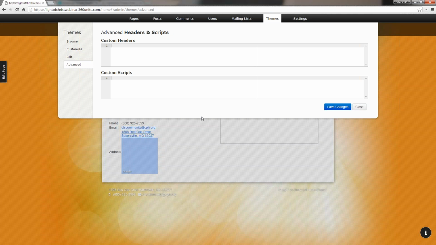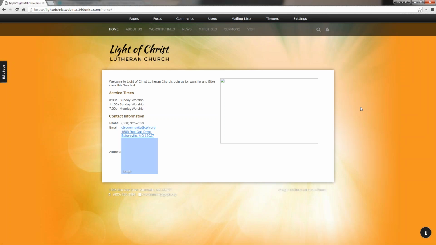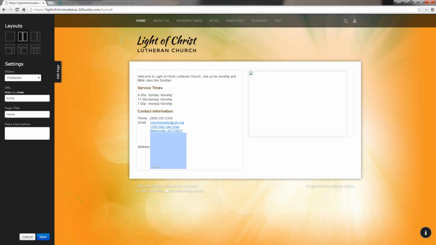So I think that's all for themes and settings that we're going to talk about right now. Let's take a look at our home page and make it look a little bit nicer. We utilize what we call edit mode, which is a different view of your site that allows you to just go in and update it in line. And so over here on the left, there's a tab that's called Edit Page. And when you click on that, you'll see some additional options.